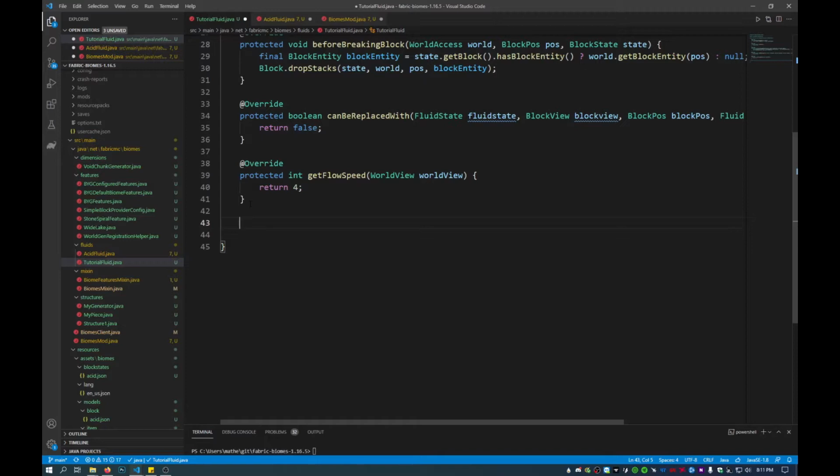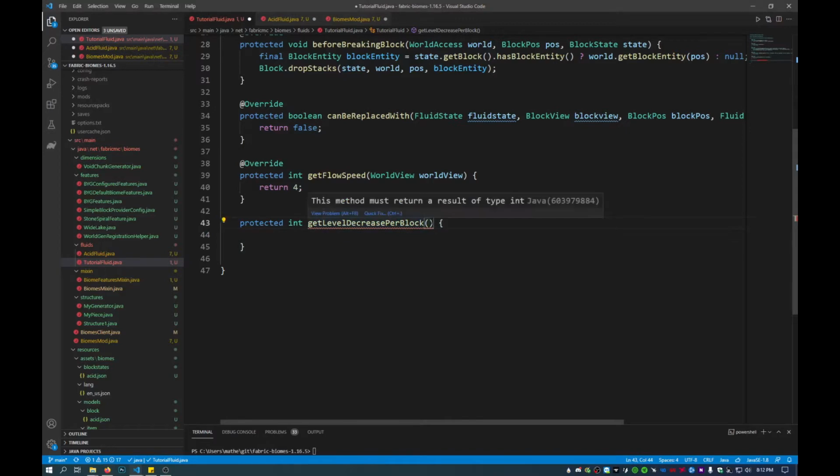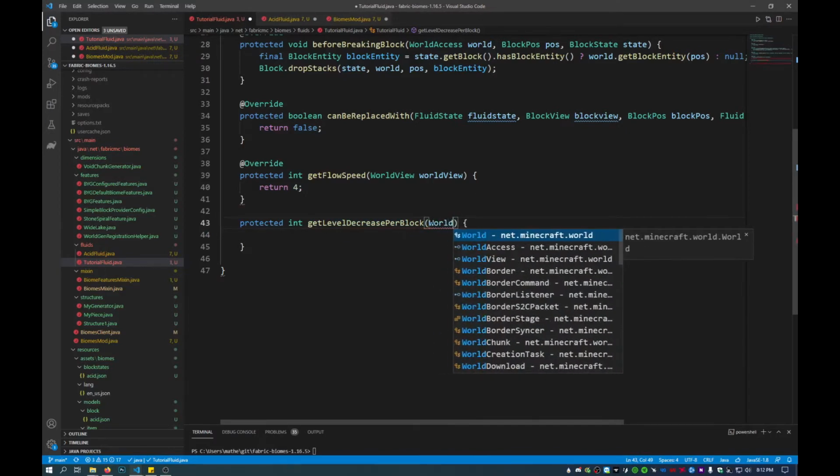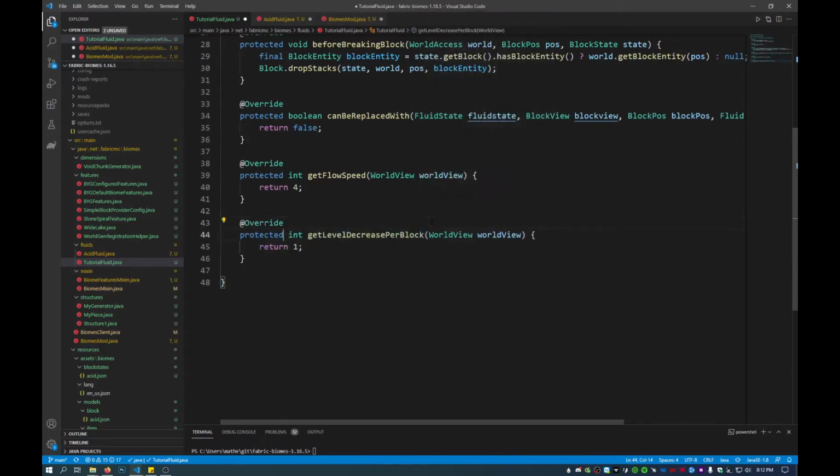So I'll set a couple default settings here. So protected int get level decreased per block. And this will be world view again. Water typically returns a 1 and lava returns a 2, so I will set this as a 1 because we're going with the water theme. So we'll set this to override.